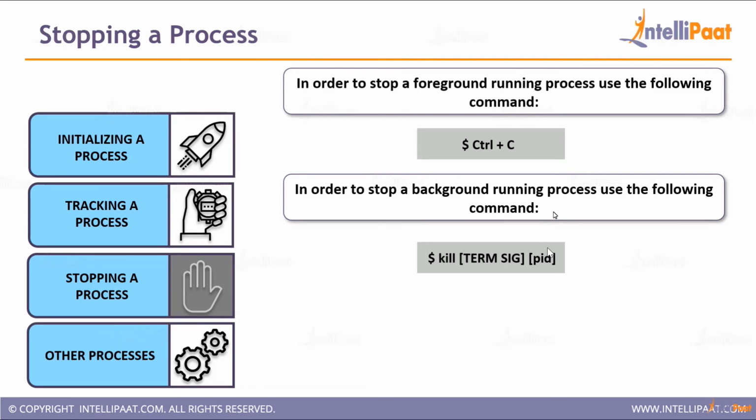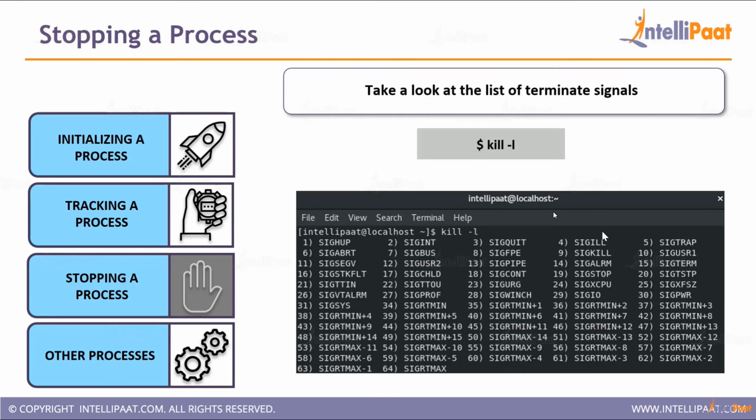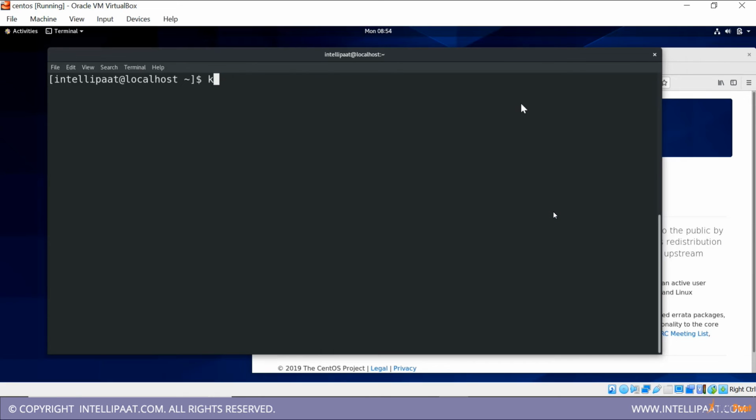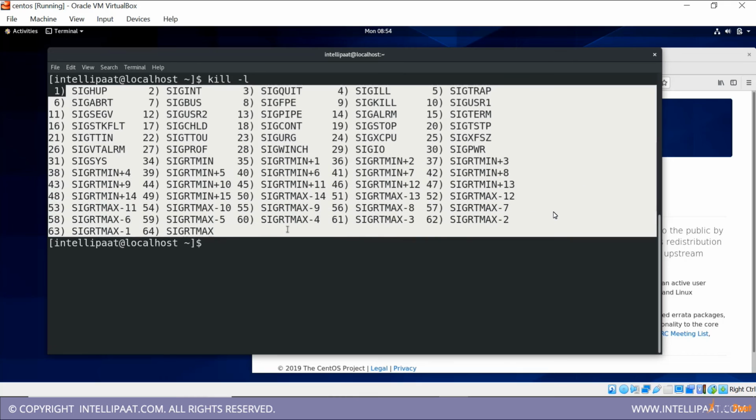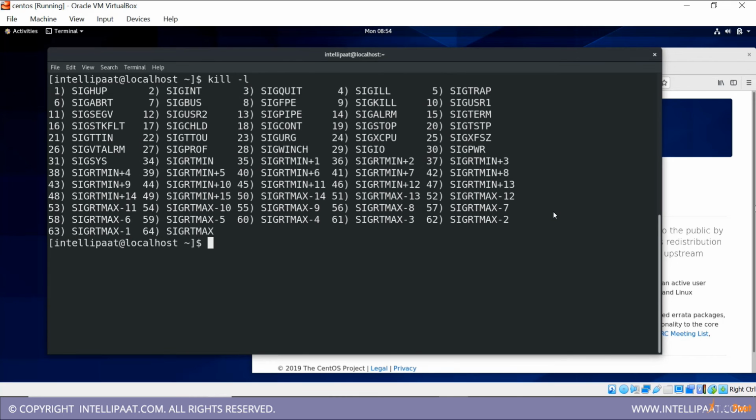The second way is to use the command kill. So kill, then the signal, and this is where you enter the PID. The signal tells what exactly this particular kill command should do. In order to stop a background process, use the following command. Coming down, take a look at the list of terminate signals. Let me give kill -l. This shows every single signal available in your Linux distribution.